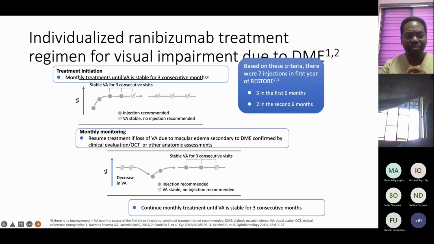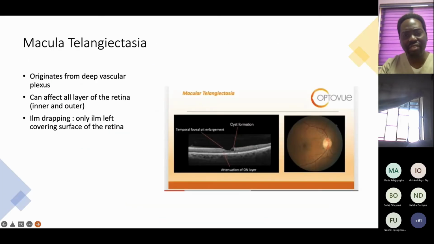So, like I said, we use OCT now for the monitoring of treatments, and we're able to look at patients with diabetic macular edema, follow them up and see if they are getting better, or if they are resistant to anti-VEGF. So let's talk about macular telangiectasia.